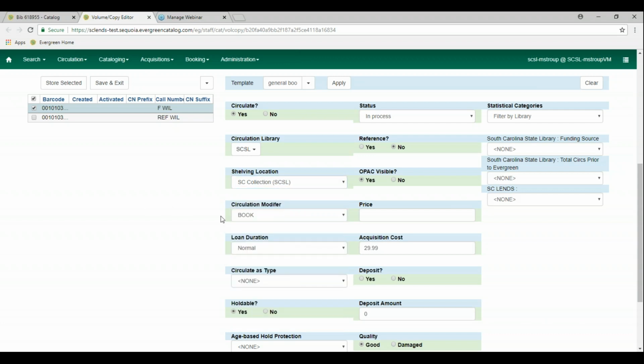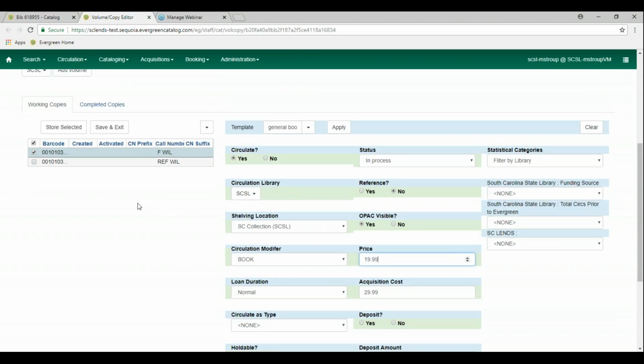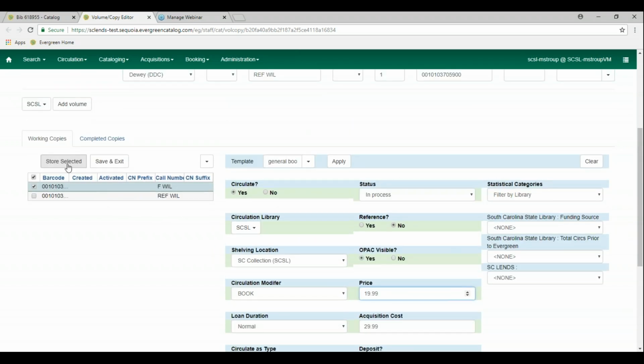And I will leave it in that location. Put the price in. And I am going to store the selected one. Say, okay, I'm done working on this one. I'm going to put it to the side, like putting it to the side on your desk. And the one I haven't worked on yet stays there. This is my reference copy.